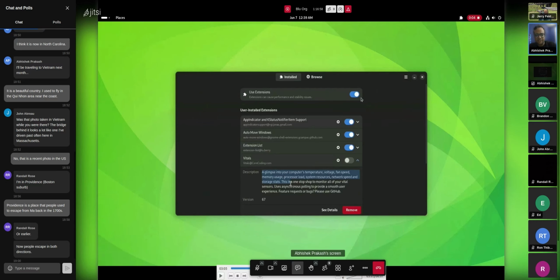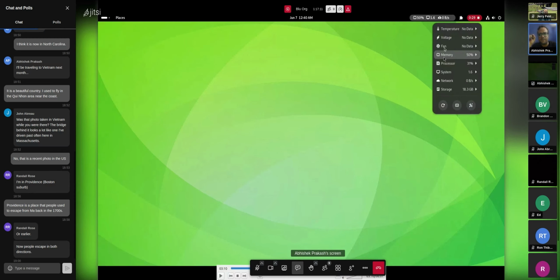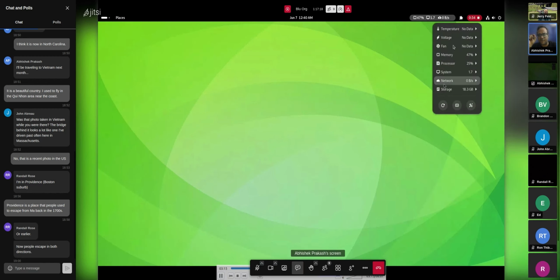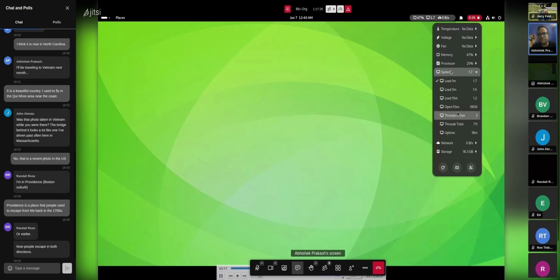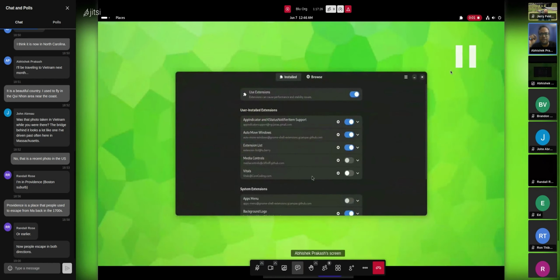The next extension is quite vital. It's called Vitals, and it will give you a quick look at the system resource utilization on the top panel, and if you click on it, you can see even more details like the temperature, the fan speed, storage, and everything, depending upon what your system supports. But this is a quick way of keeping an eye on the system resource utilization.